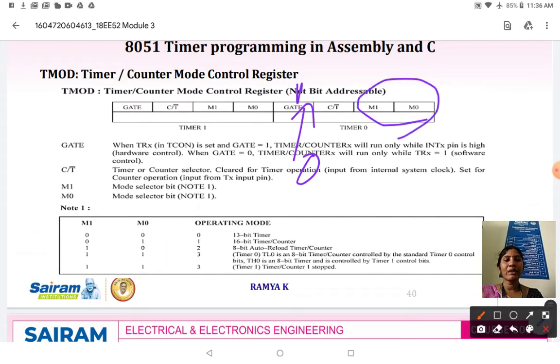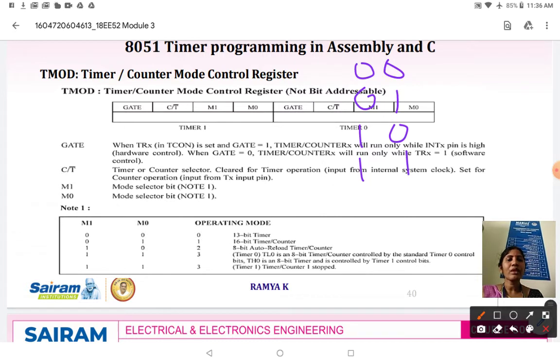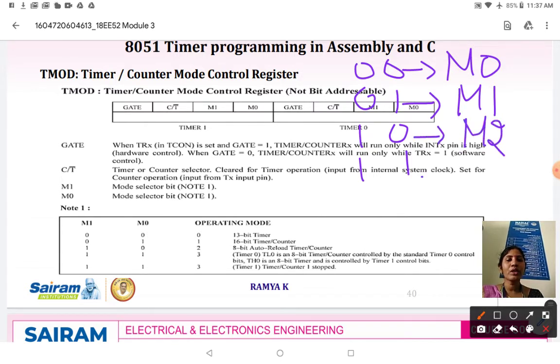M0 and M1 will define the modes of operation. As M0 and M1 have 2 digits, the possible combinations are 00, 01, 10, 11. 00 stands for mode 0 operation, 01 mode 1 operation, 10 mode 2 operation, 11 mode 3 operation. So here it is going to define the different types of timer operation.